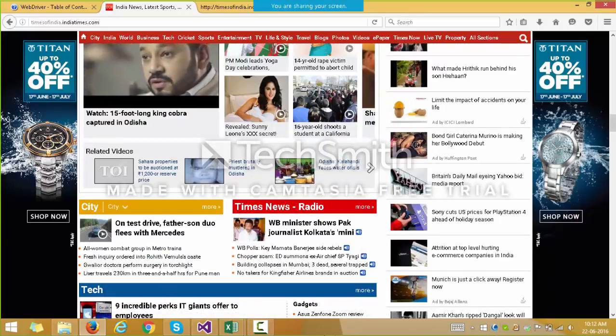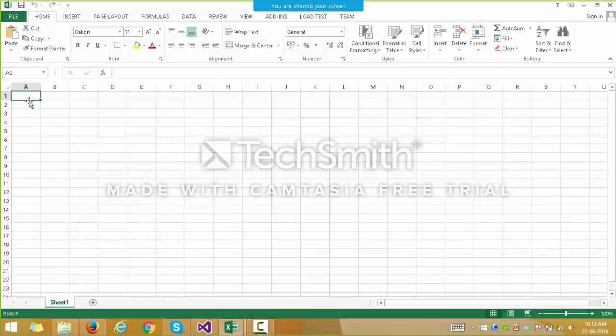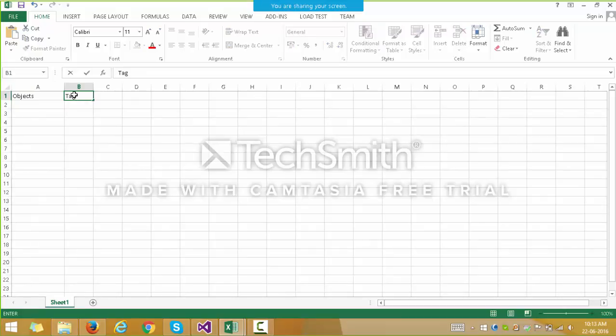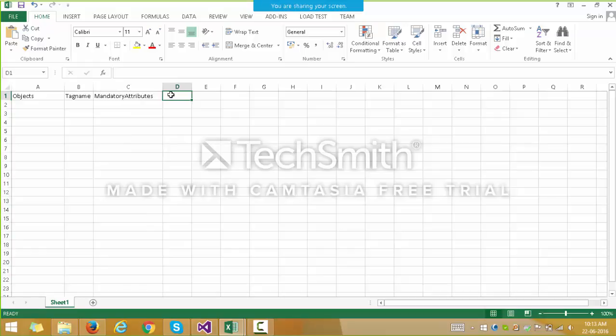So what we will do is, over here, say we have one field for the objects. Then we have the tag name, mandatory attributes, then we have the optional attributes.